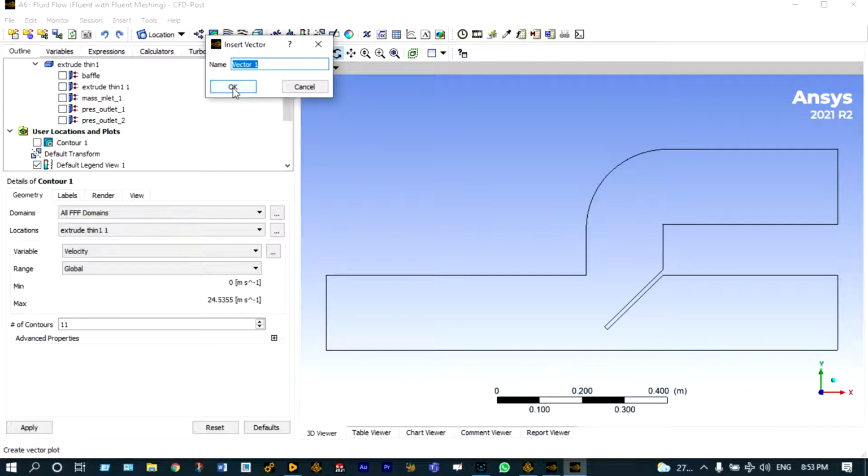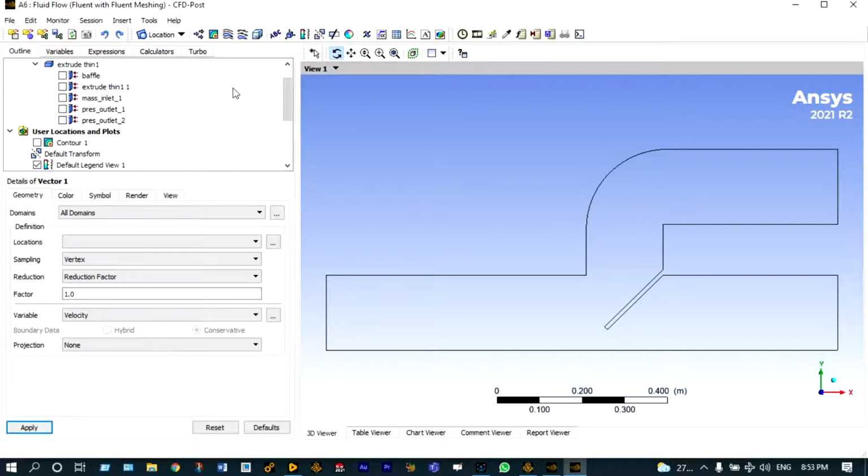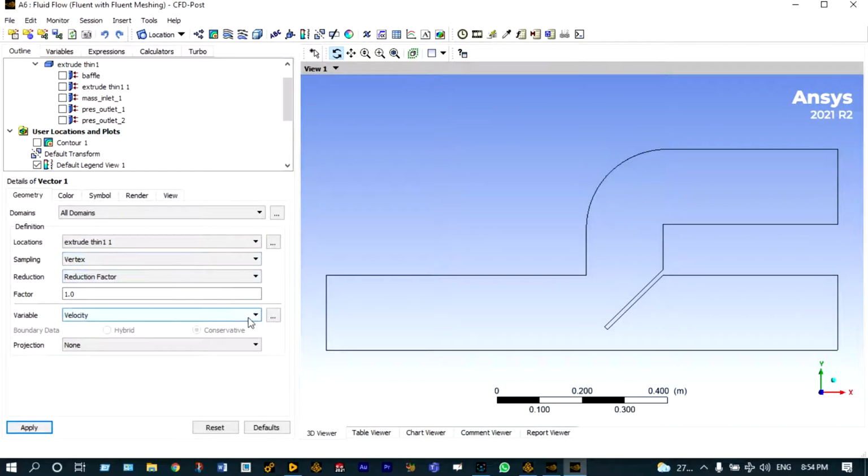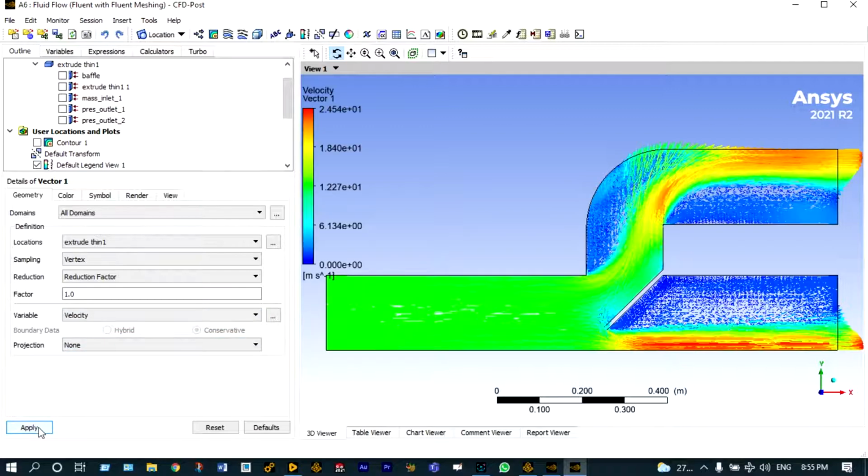It is vector number 1, and to the whole body it will be initiated, and we want to see velocity distribution. Let us apply. This is velocity distribution, you can see.